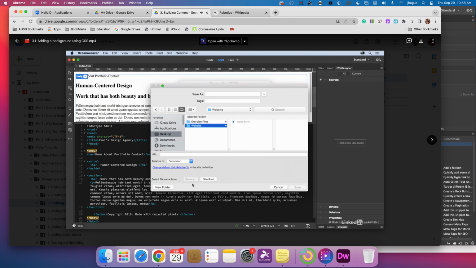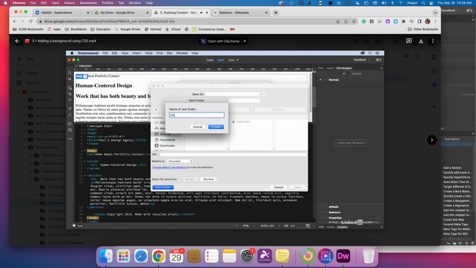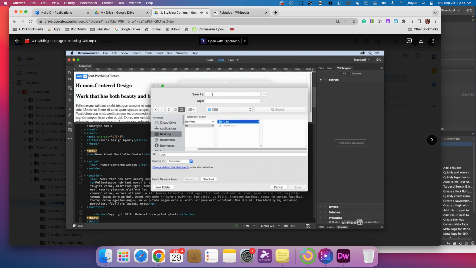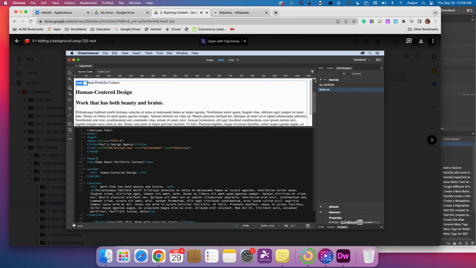Here's my index.html. I'm going to create a new folder called CSS, like that, create, and it's going to be called styles.css. All my styles are going to live in here. So I just need to set up this once, clicking OK. There we go. Styles CSS. I can expand out these other sections. I'm not going to worry about media right now. The selectors is what I'm going to add next.